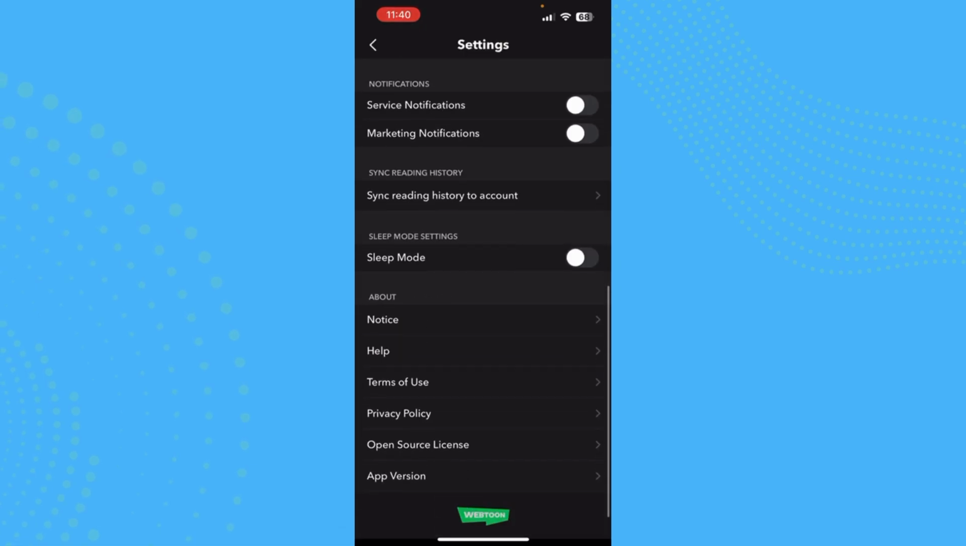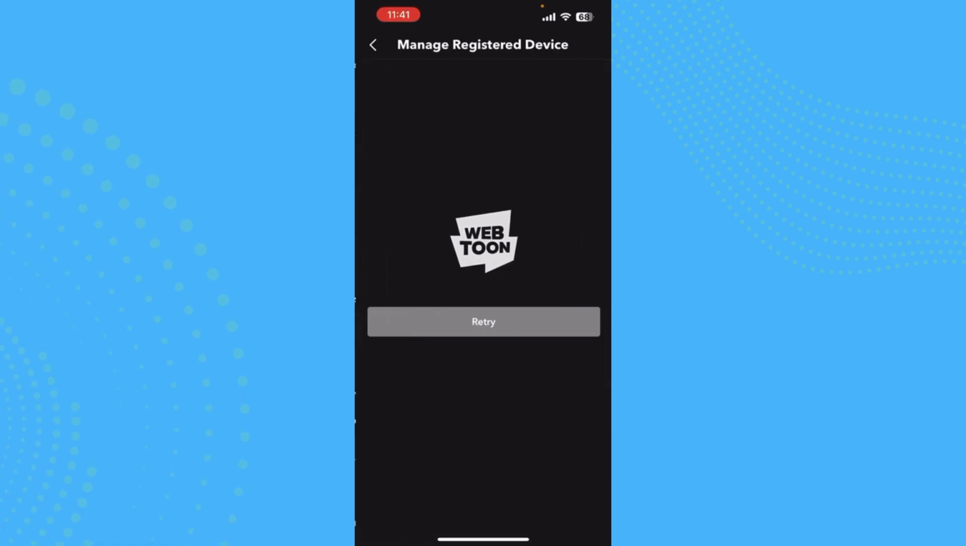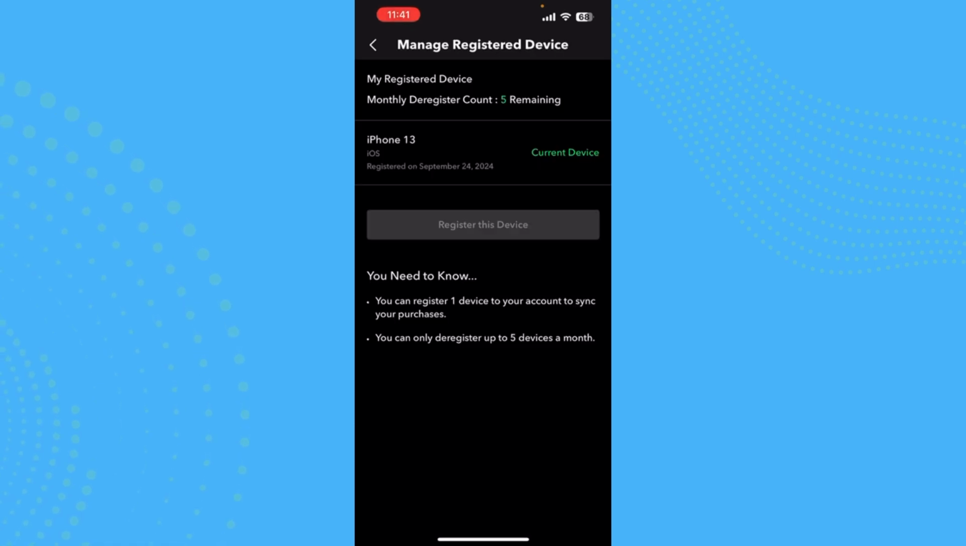So once you're here, you just need to search for Manage Registered Device. You can find it right above in Options, right between Clear Cache and Display. Go ahead and tap here, and now I'm just showing you the devices where you're logged in. As you can see, I have only logged into one.